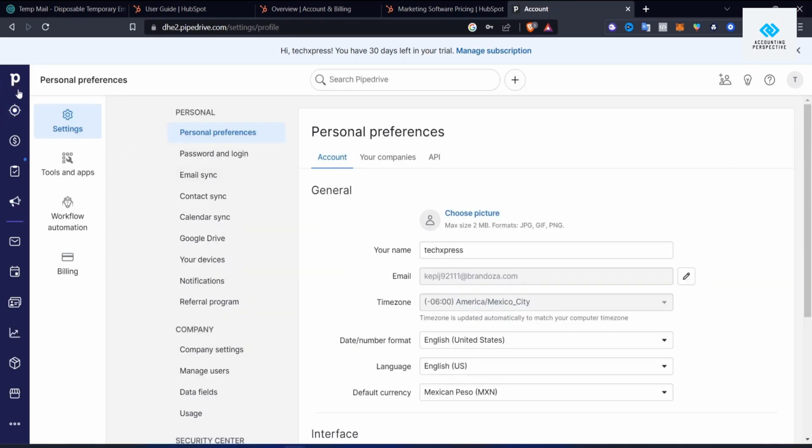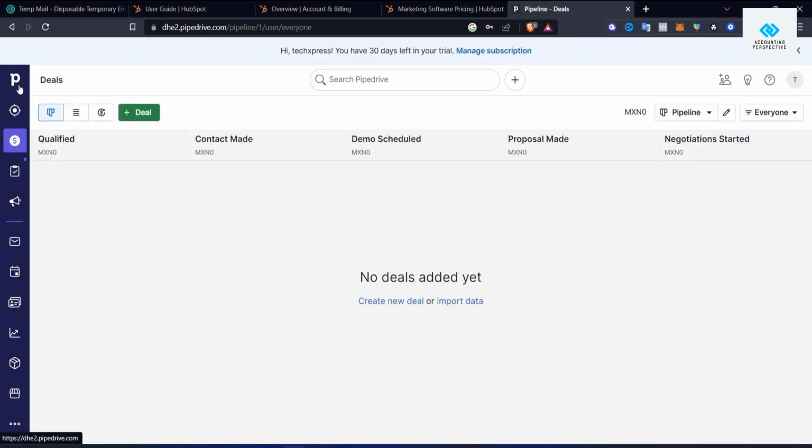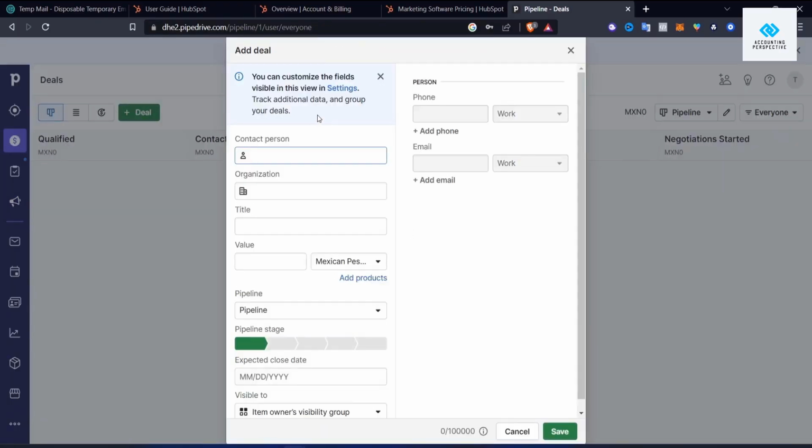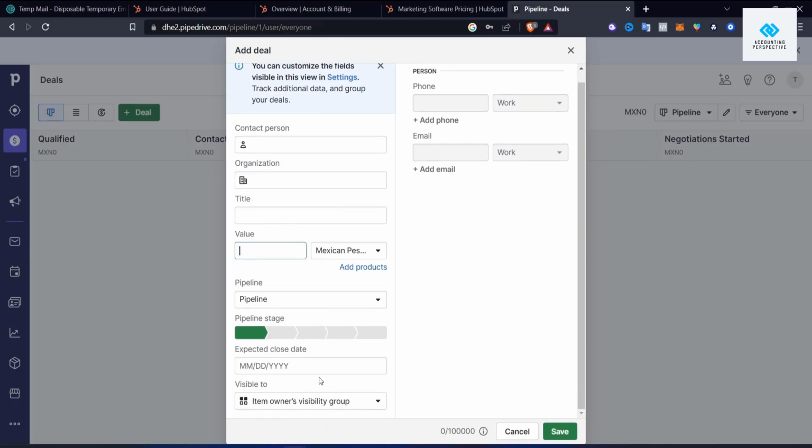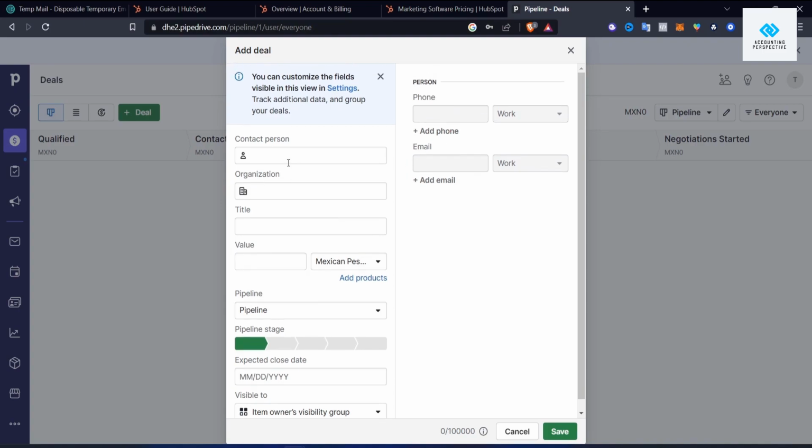If I want to compare which one is best for building a strong workspace environment, for example, when we are in the dashboard we can go straight to the very first and most important part, which is the deals. We can add and import our data here. If I go into plus deal, we have the contact person, the organization, the title, the value, the pipeline, the expected close date, phone, and email as well. So we can customize our own person here.